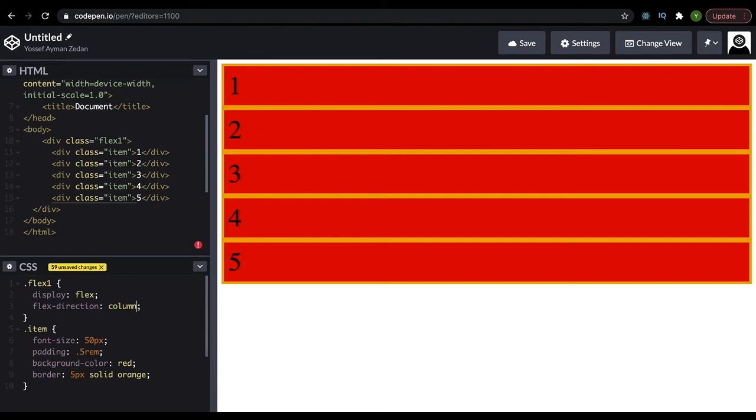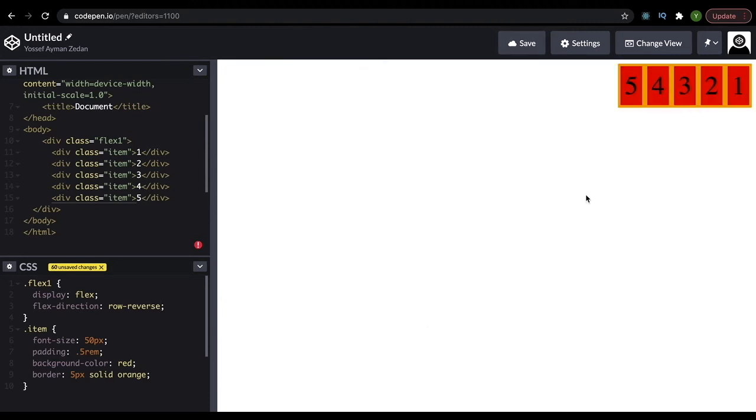Let's try to add something different. There's a property which is called row reverse. Instead of 1, 2, 3, 4, 5, it will be 5, 4, 3, 2, 1. We can make here row reverse. And now we got this 5, 4, 3, 2, 1. And very soon we will know how to add a grid system to our website.